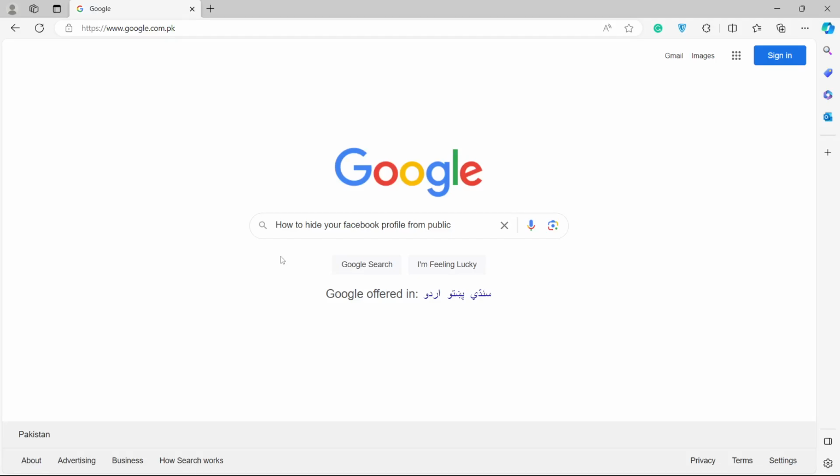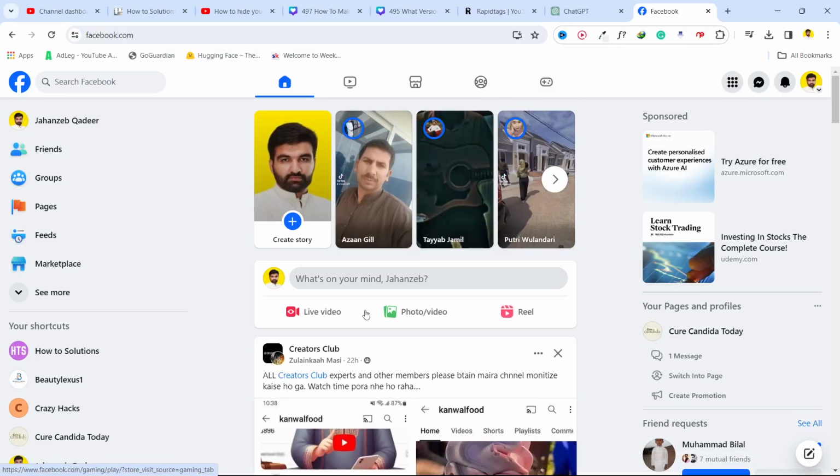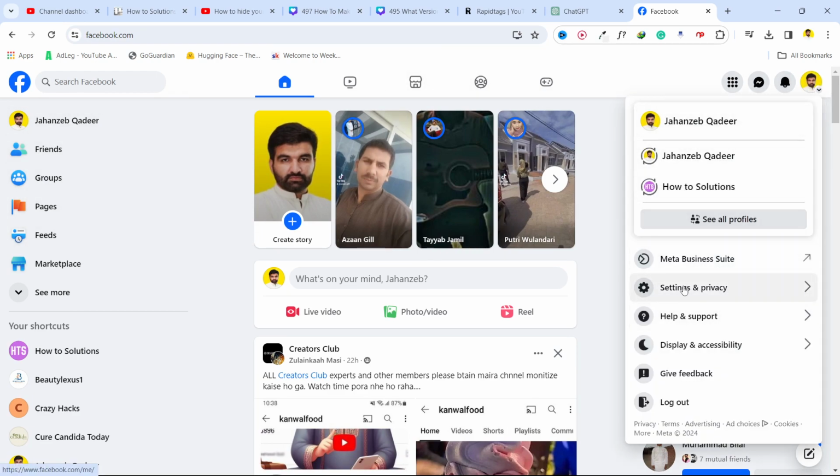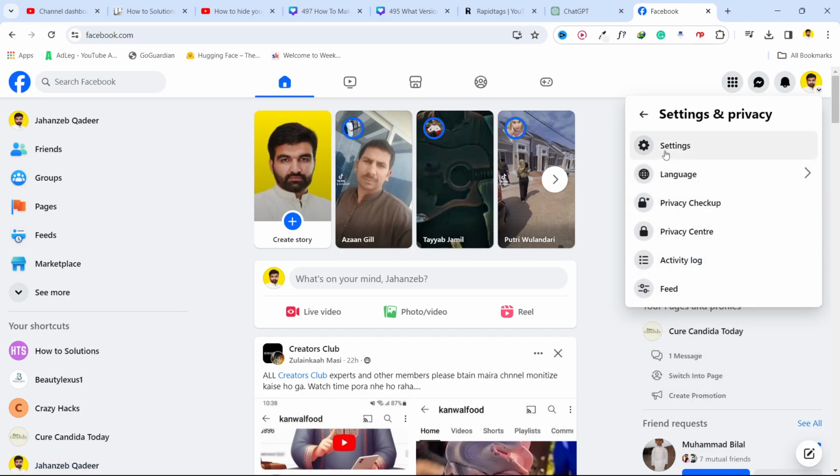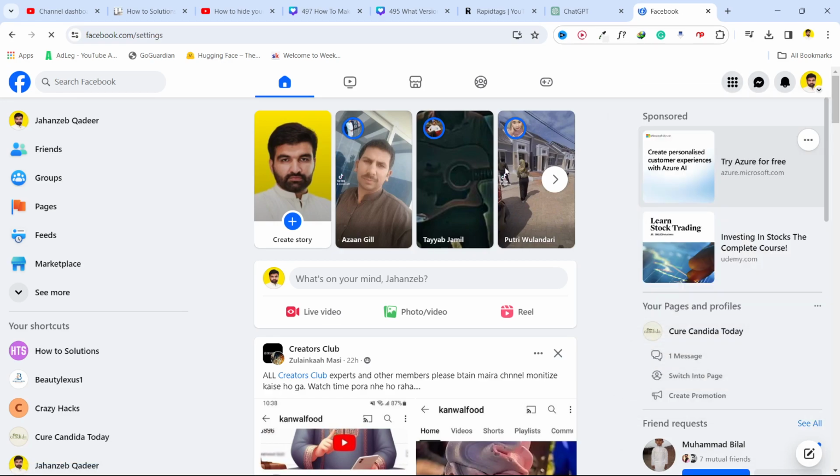In today's video, I'm going to show you how you can hide your Facebook profile from public. So the first step you simply need to do is to open your Facebook profile. Click on your profile picture on the top right. Go into Settings and Privacy. Here you need to go into Settings.